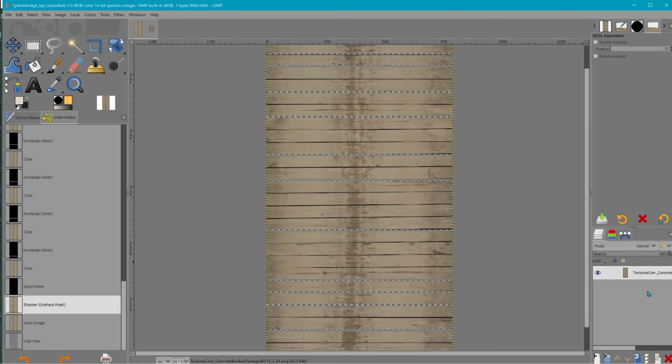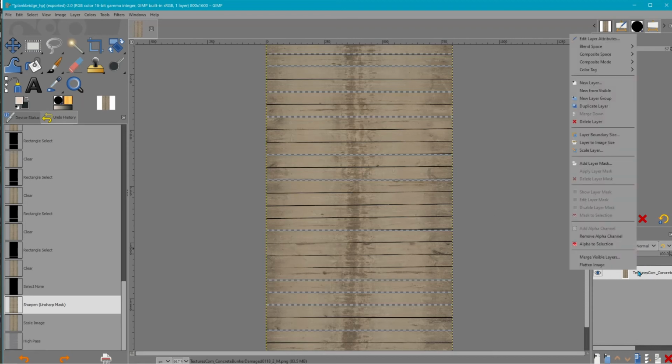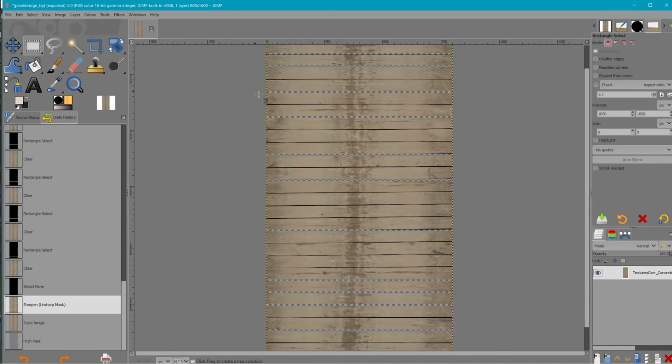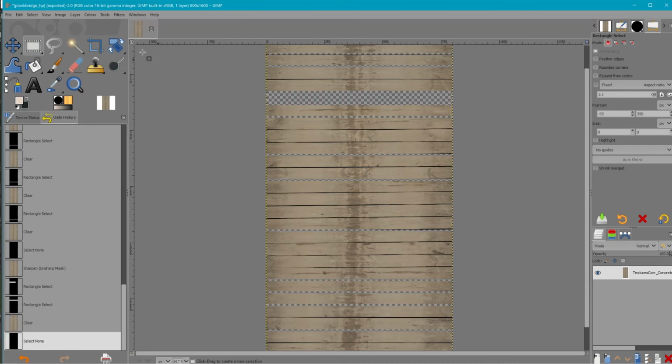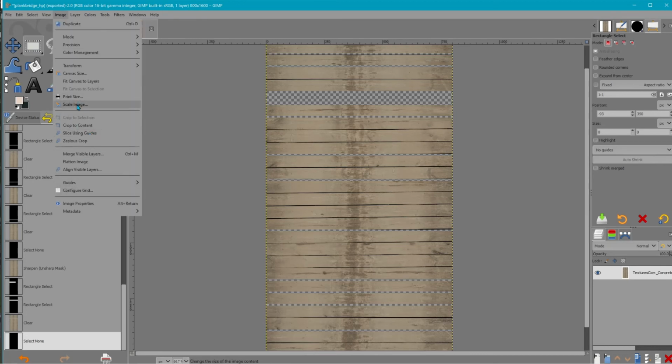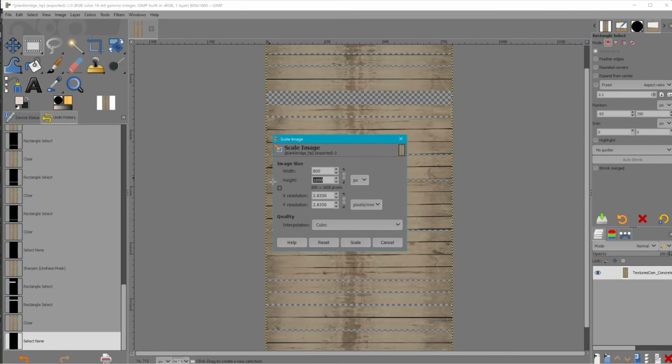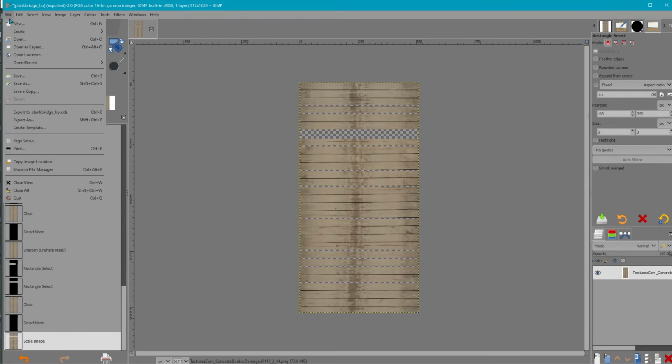But all I did was right click on the image and add an alpha channel, so when I erase something, like this for example, that'll be transparent, as long as I first change the size to a power of 2, like scale image, and change it to something like that, and then I'd export it as a DDS.